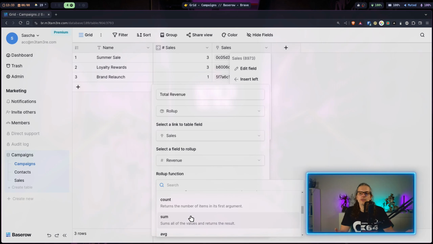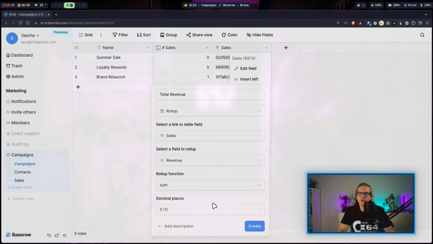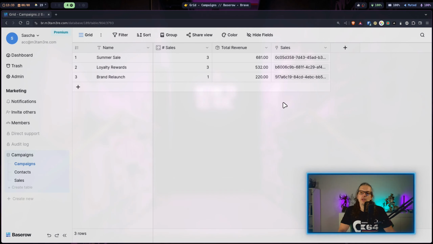As you can see, there are different functions for different use cases. In our case, I will just take the sum function because I want to sum up the revenue of the results and select sum. And I want to have 2 decimal places again, and I just hit create.